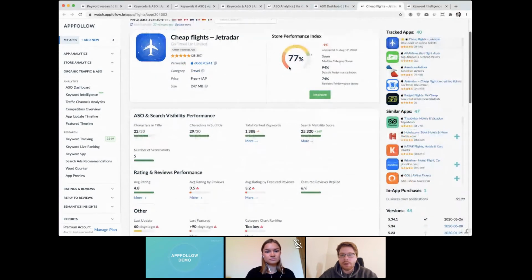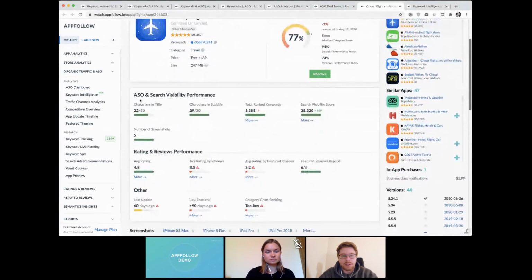We have here two things: ASO and search visibility performance. We are measuring how many characters are in the title, how many keywords the app is ranking for, how big the search visibility score is for the app, and the number of screenshots. We are also working with ratings, because ratings and reviews are crucial for your conversion rate. People won't download an app if it has a 3.5 rating.